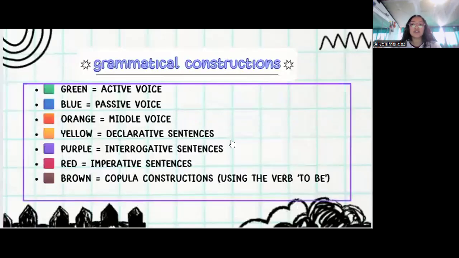In the conversation, you will notice I use colors to represent different types of grammatical construction. Here's a quick explanation of what each color means. Green is for active voice, blue for passive voice, orange for middle, yellow for declarative, purple for interrogative, red for imperative, and finally brown for copula constructions.